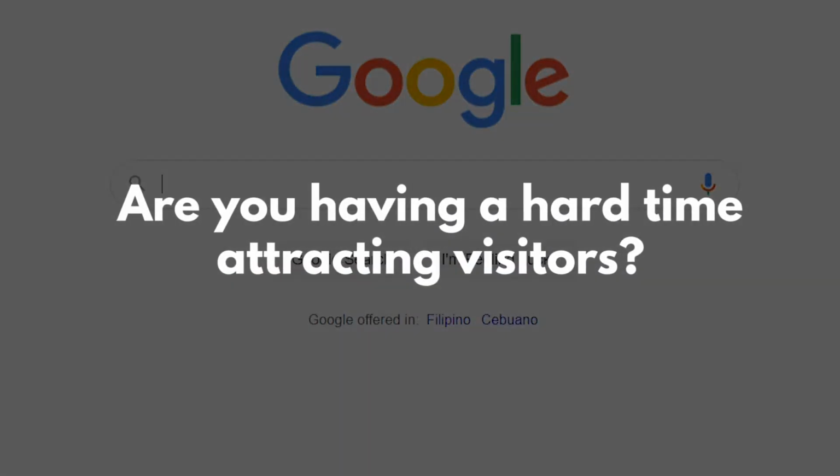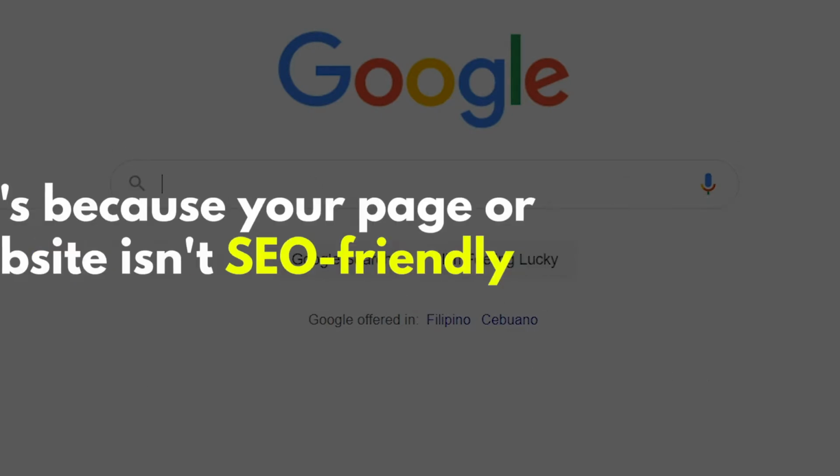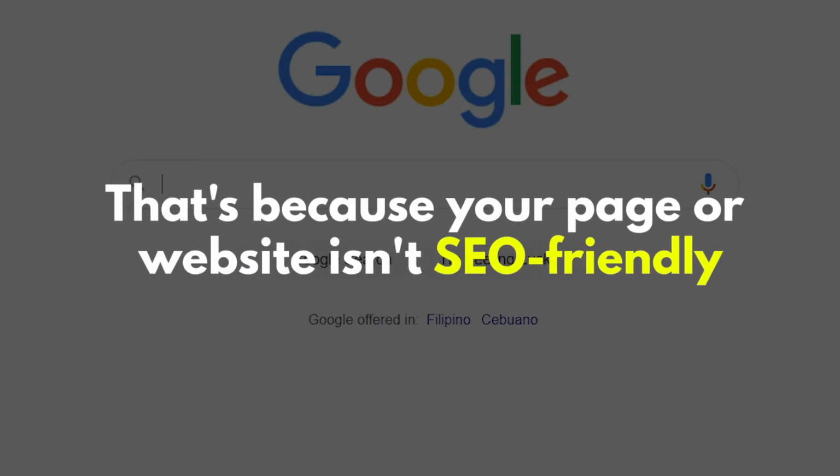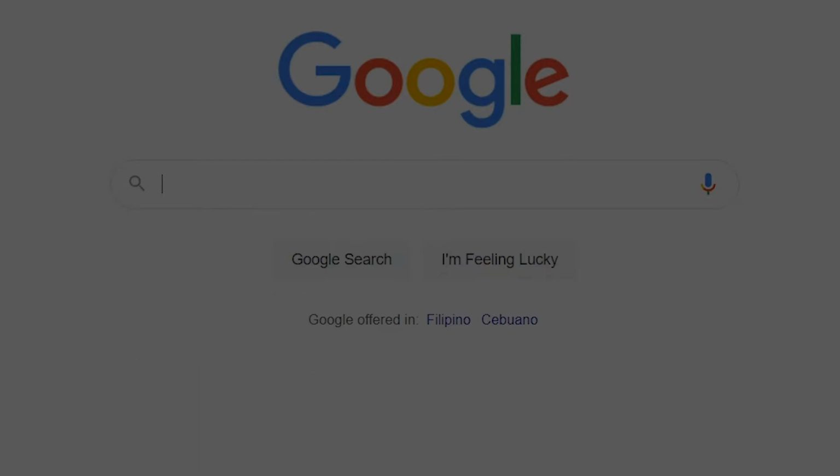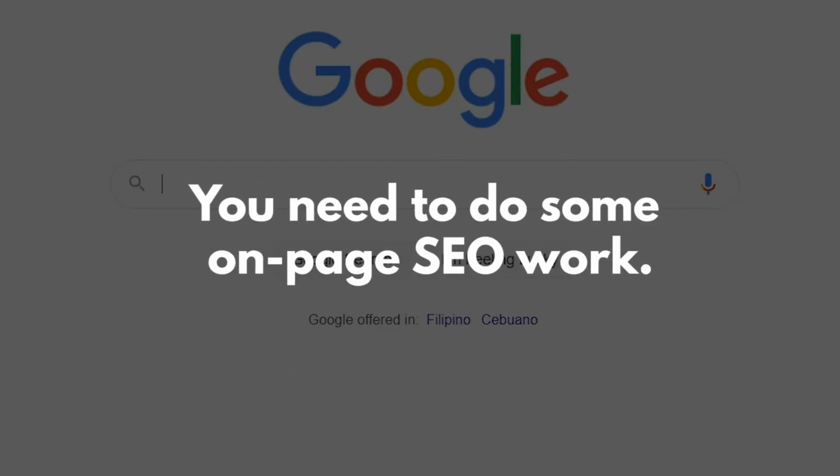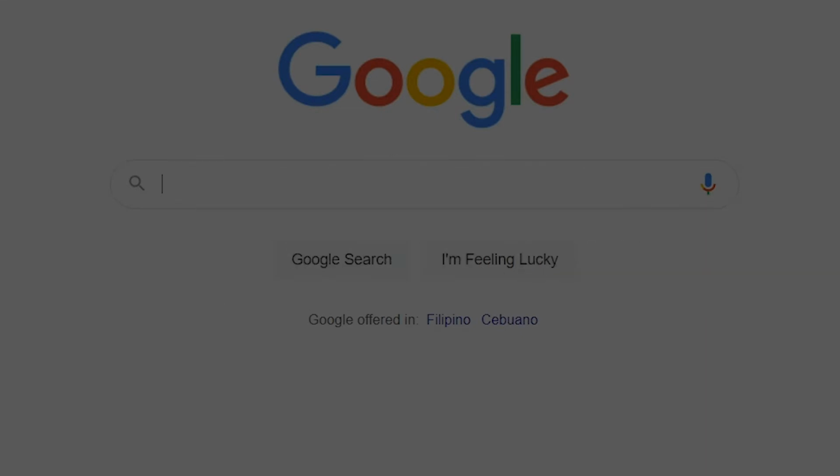Are you having a hard time attracting visitors? That's because your page or website isn't SEO friendly. To attract your target audience and get quality leads, you need to do some on-page SEO work. And one of the most crucial parts is keyword research. So enough with the talking, let's get learning.